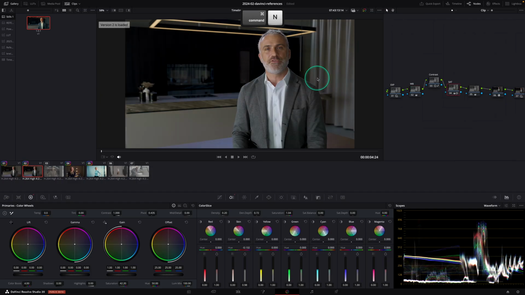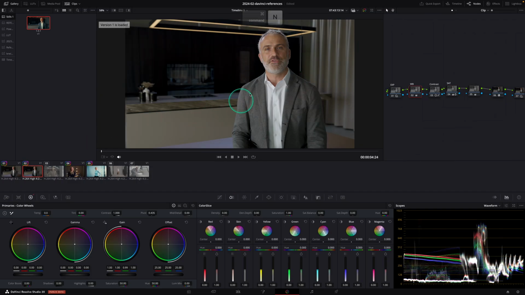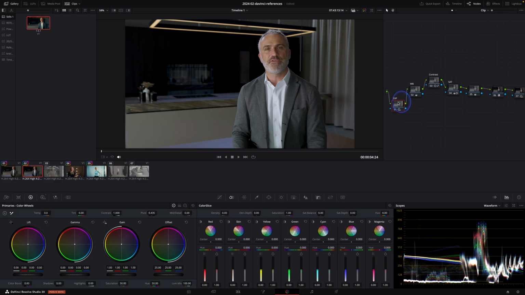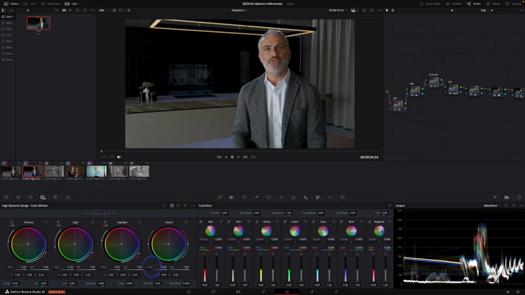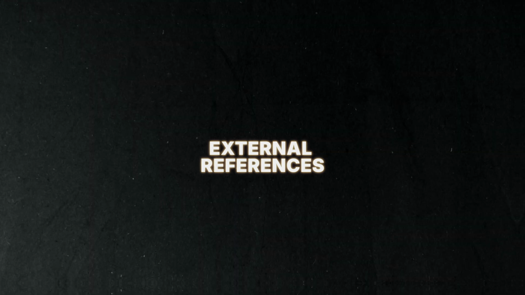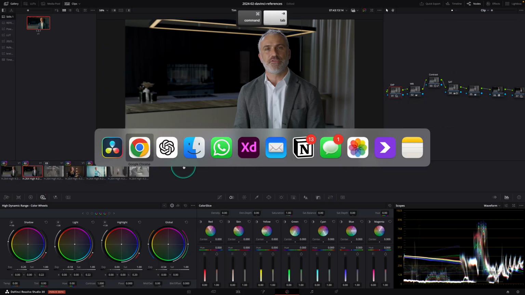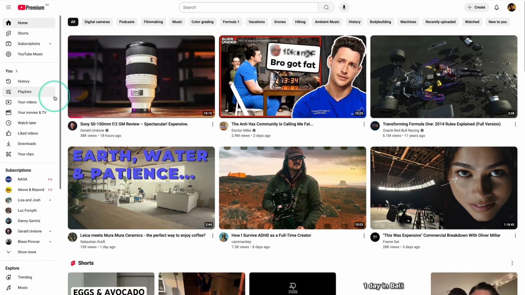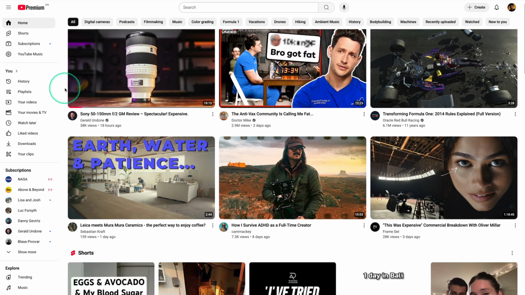actually an improvement. But sometimes internal versions are not quite enough, because after all, this is still our own work and our own taste. And let's say we grade at night on a very bright screen, we might grade it way too dark and not really notice it. And that's where external references come in. There are two ways to get external references, and the free way is just going to YouTube.